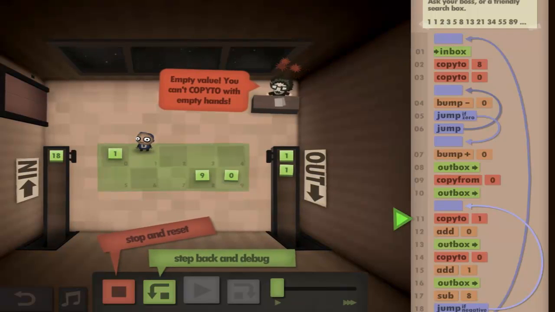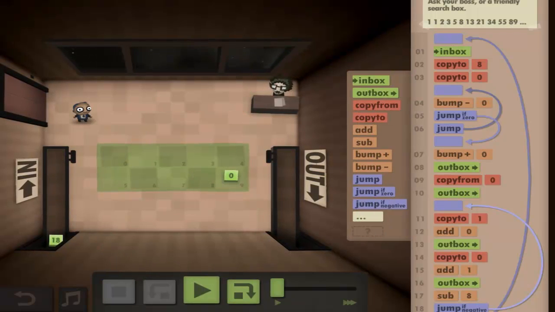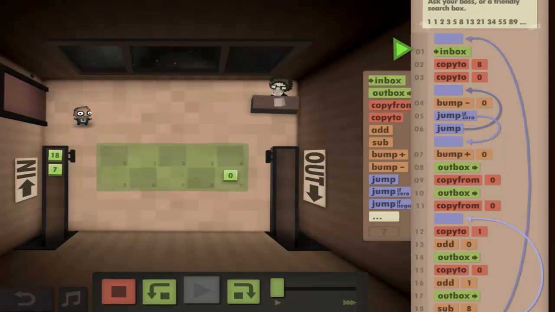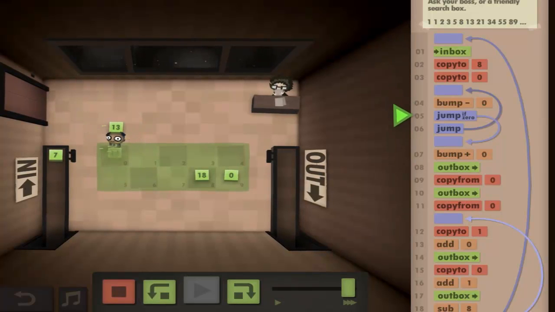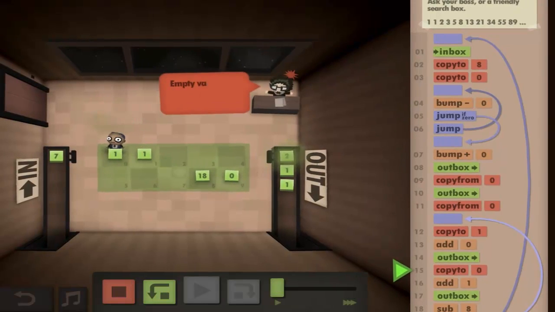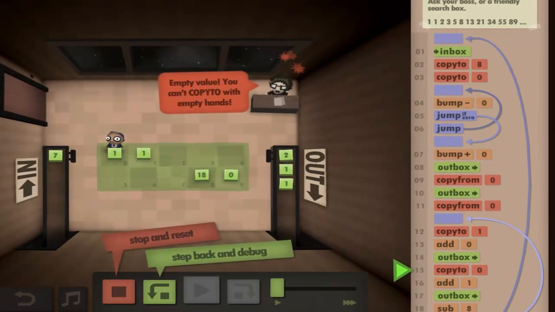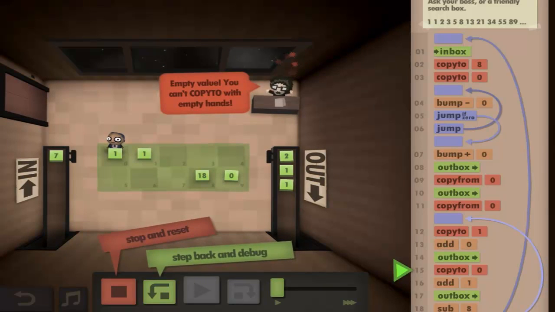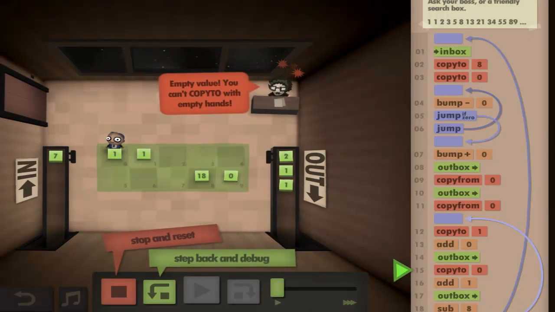You can't copy to 2 with empty hands. Okay, great, so and then I guess we copy from 0 again. Right, I also kind of need the loo, so let's hope we get this so that I can quickly go to the loo. No! You can't copy to 2 with empty hands. Right, okay. Right, step back and debug. Right, we're also pausing, so I'll be right back.